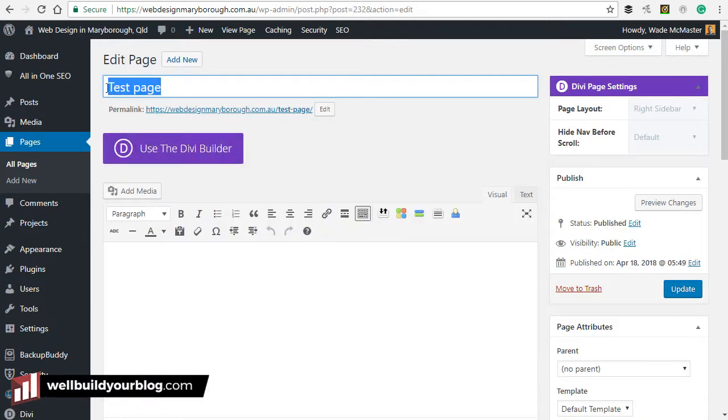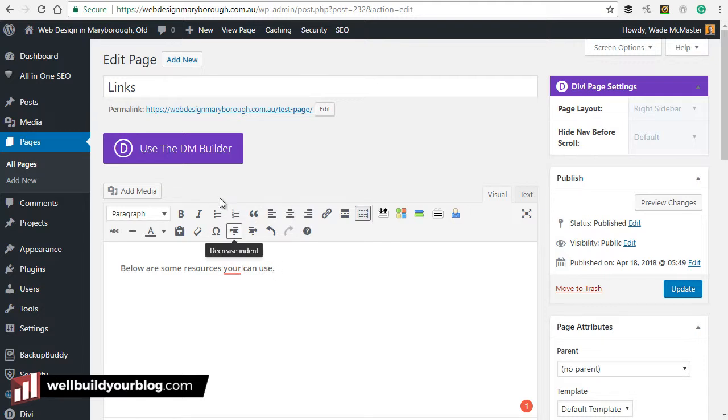Now, with the test page, generally speaking, you want to give, obviously, a page title. Maybe I want a better title than this. Maybe I want to call it links or something like that. Maybe I've got some links. And basically, I want to type up an intro. Below are some resources you can use. And we're going to start typing up our page. Obviously, what we're going to do here is just demonstrate how you can get the information on the page. We're not going to create a really proper page here. We're just going to show you the tools so that you can get into it and get things going.